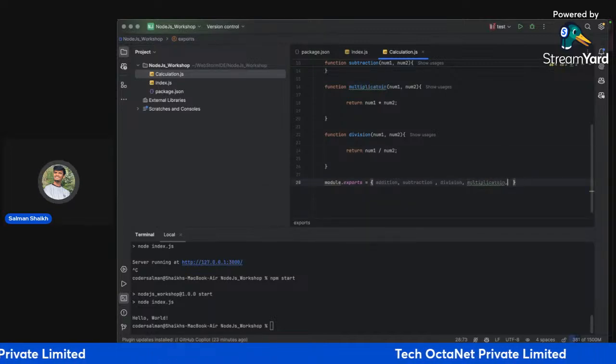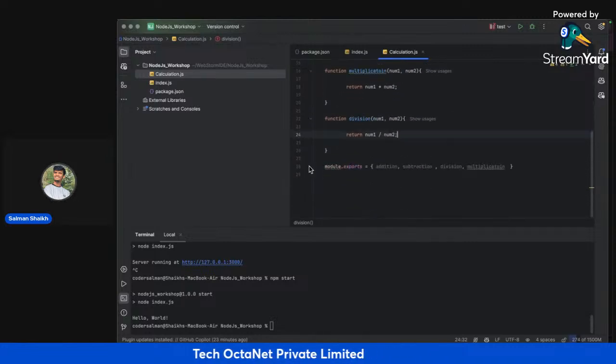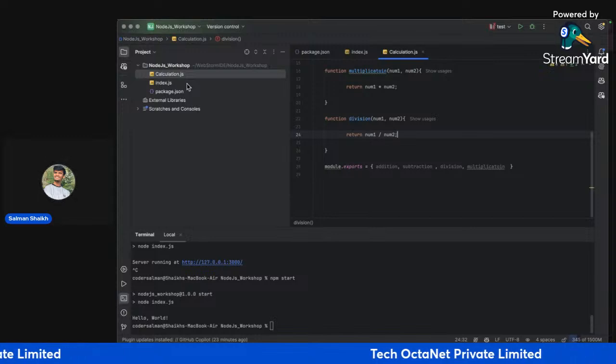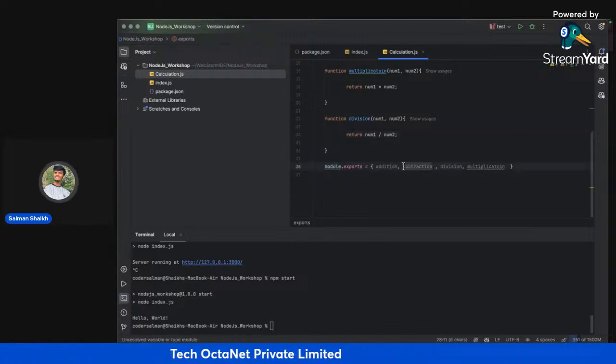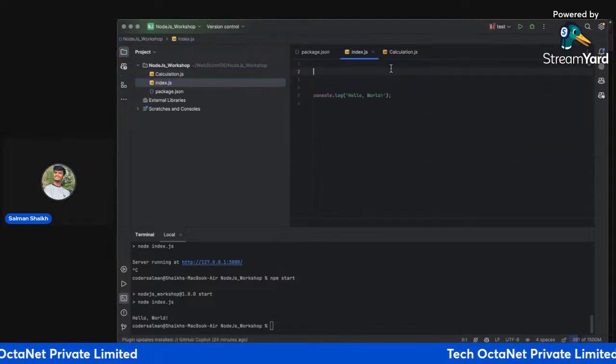So we have exported these functions directly. Okay, now we have exported the function. The type of JavaScript we are writing over here is CommonJS, not modular JS. It's the common one, right? So we are exporting this module directly, and now we'll import this module over here.